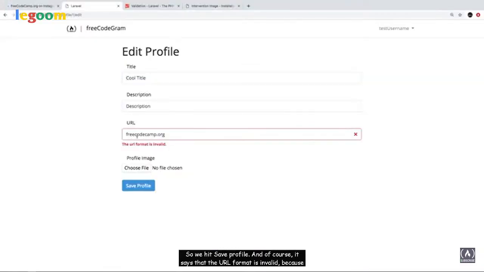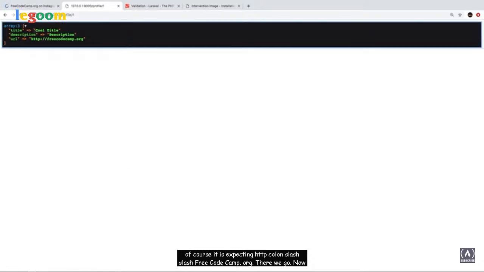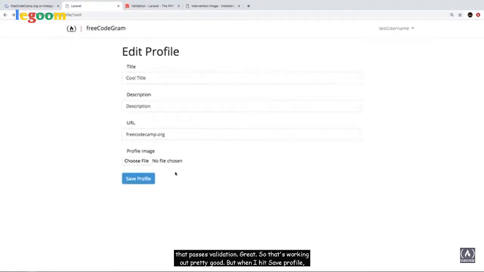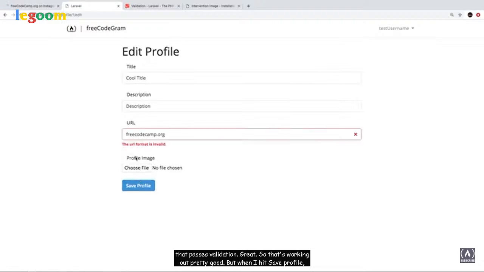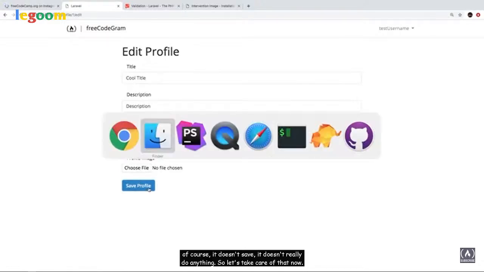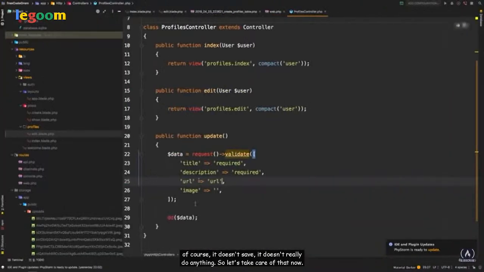So we hit save profile, and of course it says that the URL format is invalid because it is expecting http://freecodecamp.org. There we go. Now that passes validation. Great. So that's working out pretty good. But when I hit save profile, of course it doesn't save. It doesn't really do anything. So let's take care of that now.